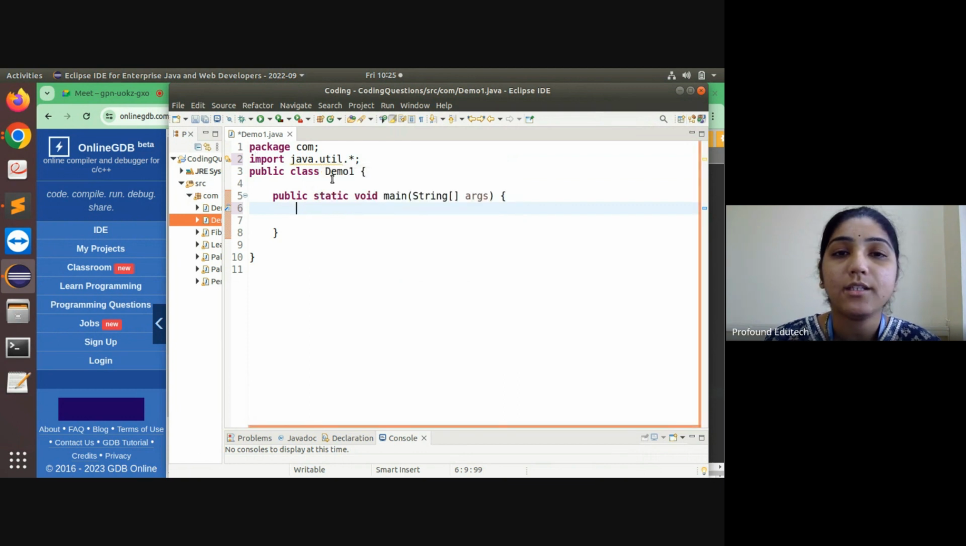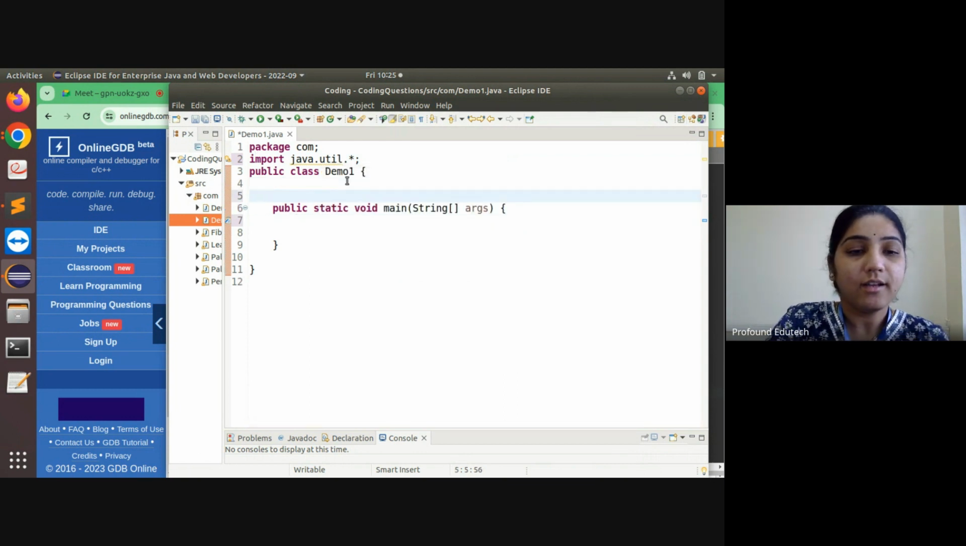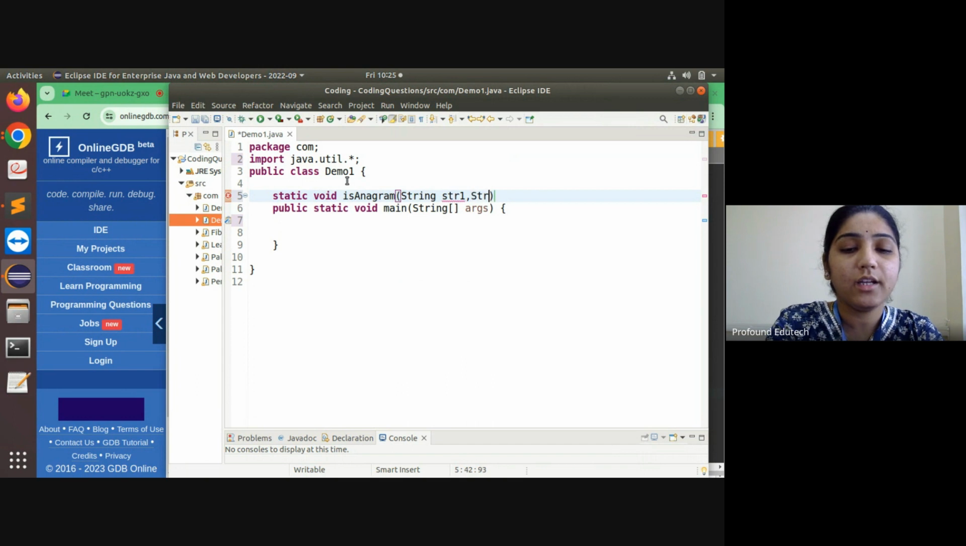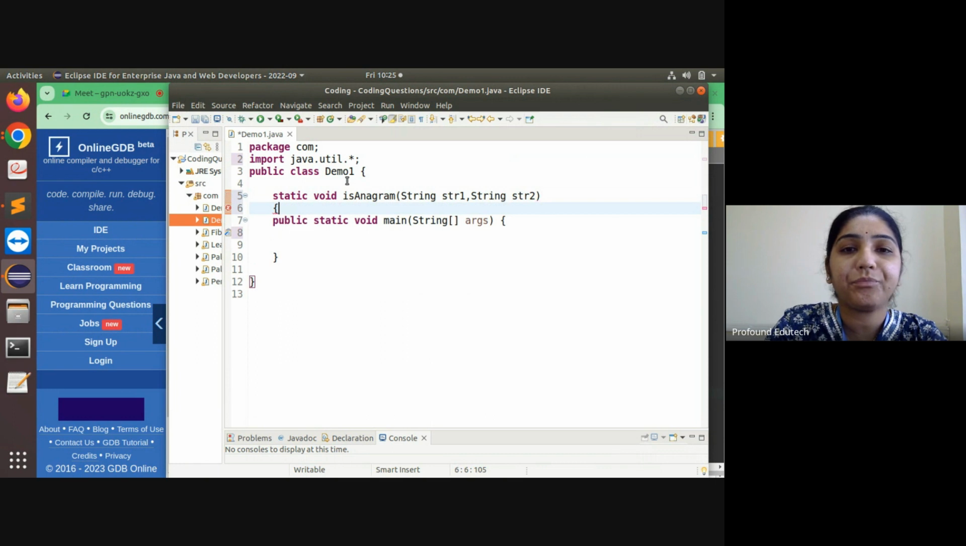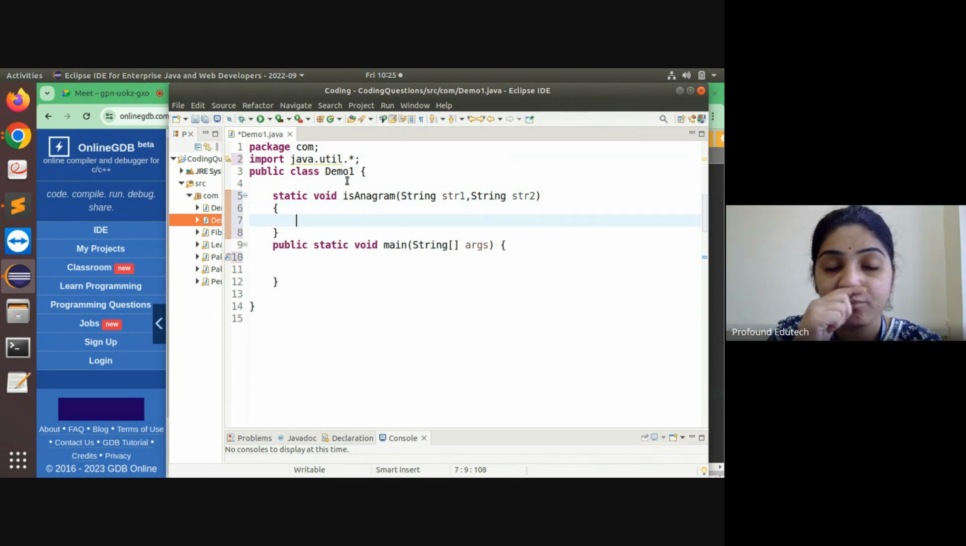Now, in this main class, we'll define one function that checks if strings are anagram or not. So we'll declare one function that is static void isAnagram. You can give any name to your function, and here I am passing two strings, String str1 and then String str2.